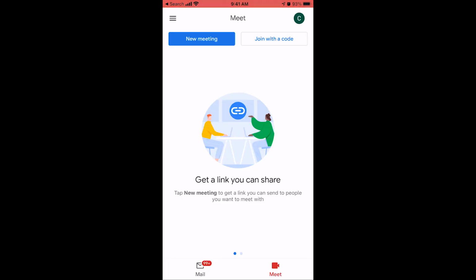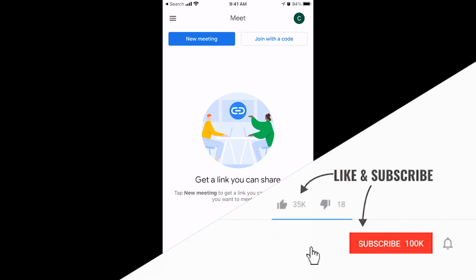Let's end this meeting. Hope you found that helpful. Google Meet is pretty awesome. It's free, and it's pretty much the same as Zoom, but you can do it right from within the Gmail app.